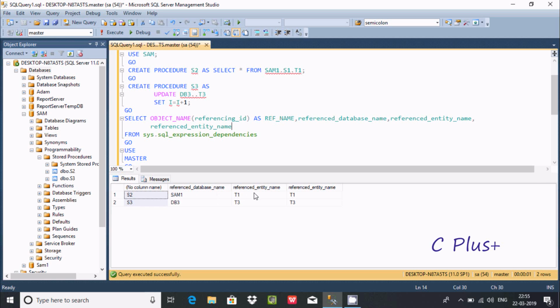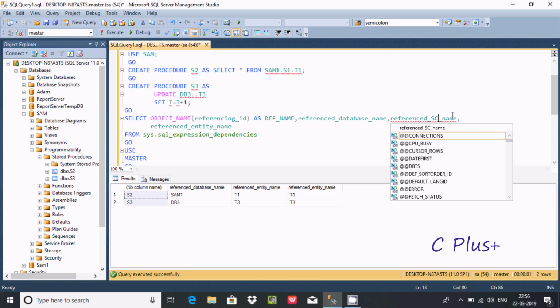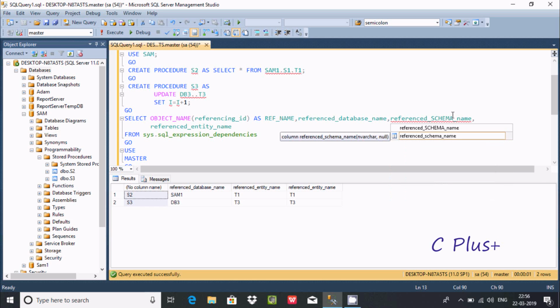Now after that you can find the reference database name. So add the reference database name, add this one, SAM1 and DB3, and here you can find the entity name, and in the last add the reference entity name. Okay, I made one mistake. We need to add the reference schema next time, schema. So add up to that.